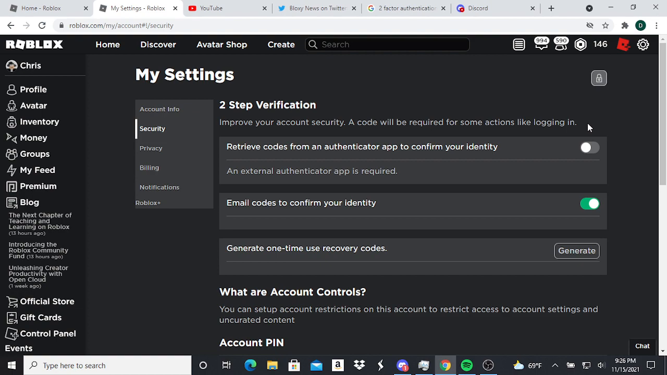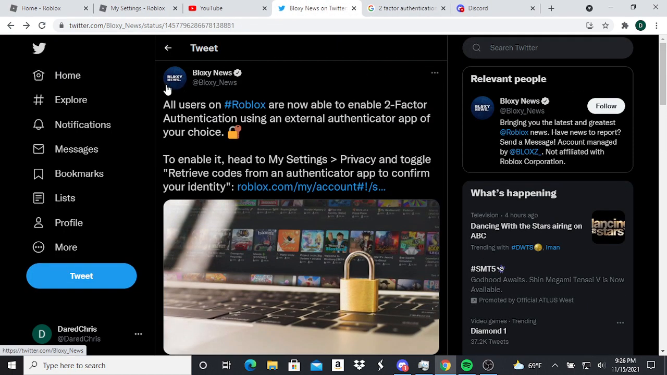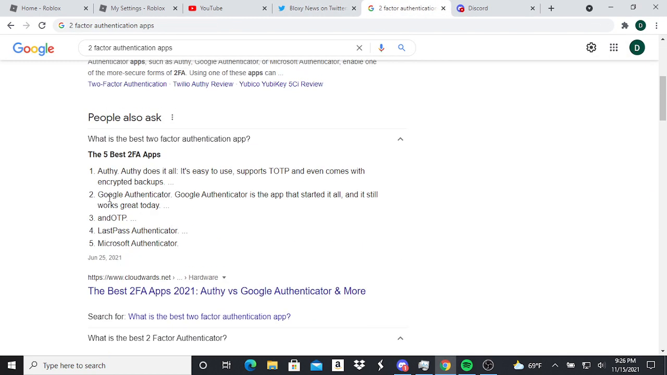Anyways, I hope you guys enjoyed today's video, and I just went over that all users are now able to enable two-factor authentication using an external authenticator app of your choice, like Authy, Google Authenticator, all of these here.